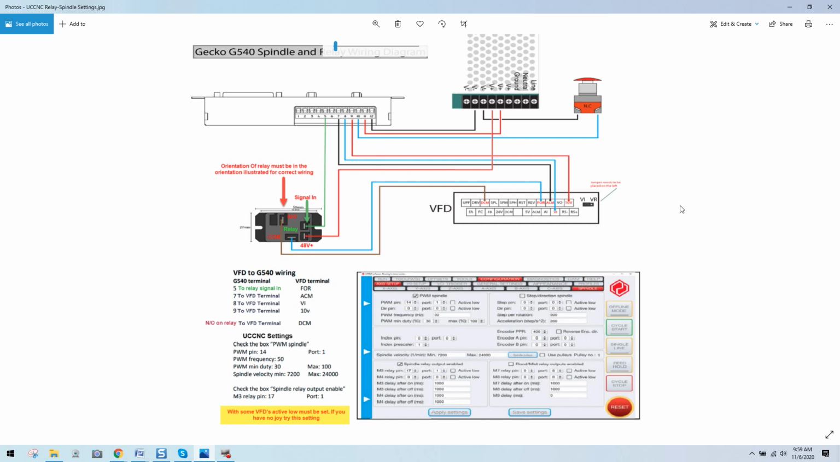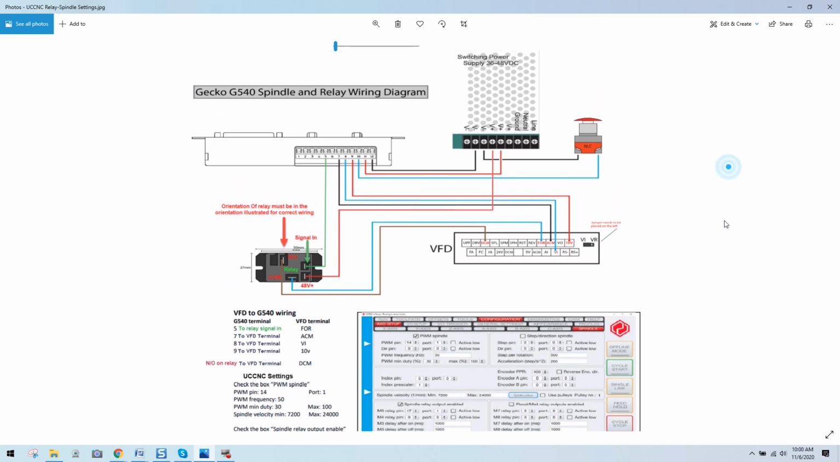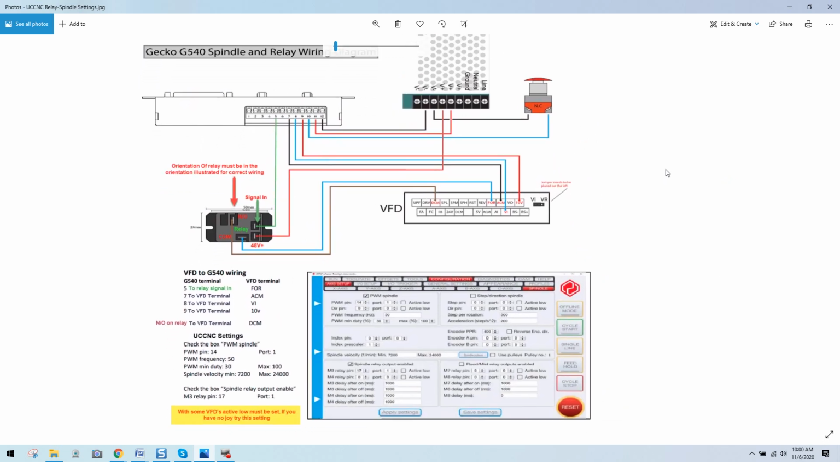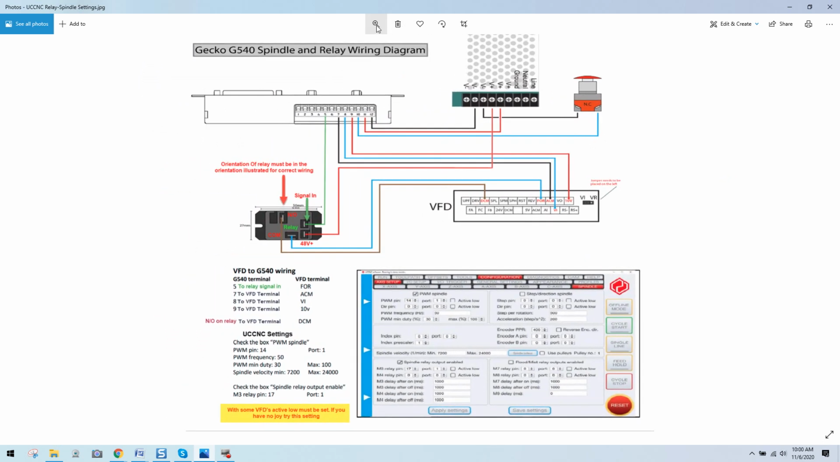Okay. So other than that, you can see here, PWM frequency 50, PWM minimum duty 30, max 100. Spindle velocity is 7200, max, of course, is 24,000, excuse me. And that would just symbolize the RPM. Overall, this is your startup point. This will get you going as far as getting everything set up. And again, I wanted to keep the actual diagram as simple as possible.